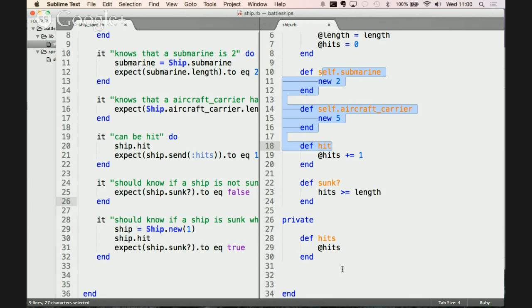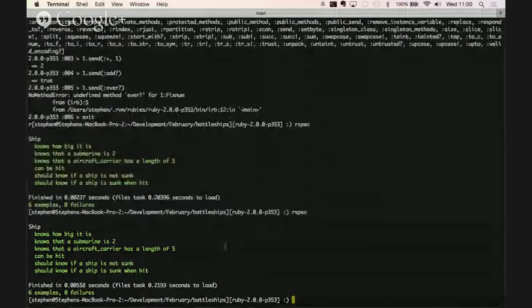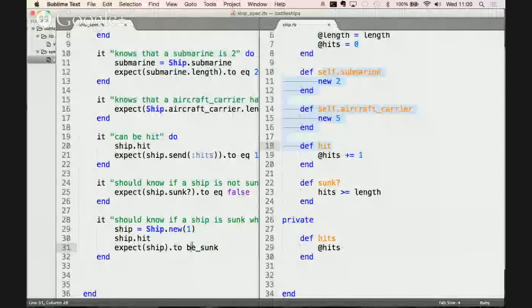Okay. Awesome. All right, time's up. One bit of RSpec magic that I just want to tell you about. Where you've got expect ship.sunk to equal false, you could put expect ship to be sunk. Oh yes. Which is just for readability. It's quite a nice little bit of magic. It works the same.